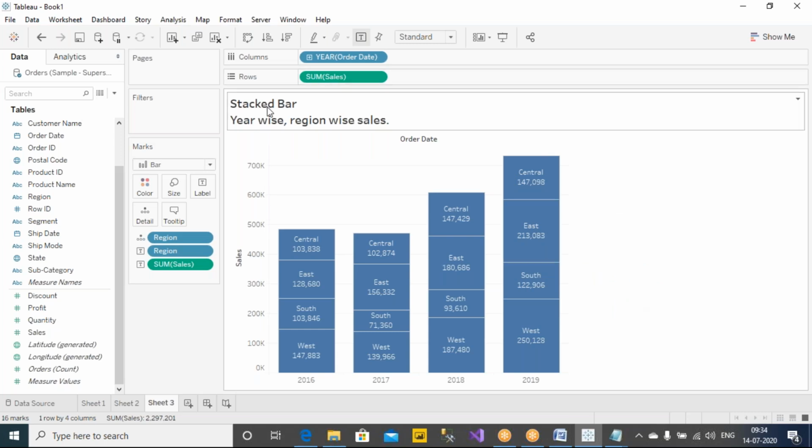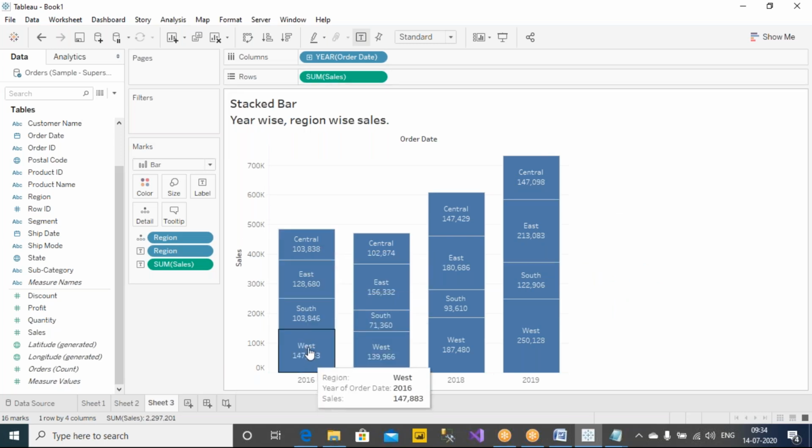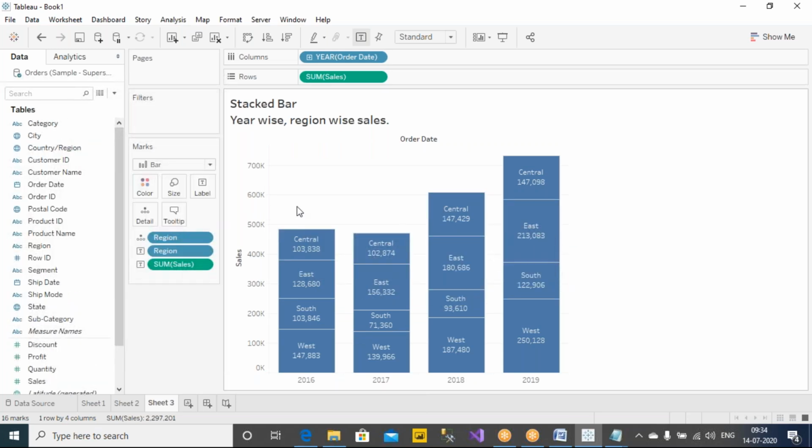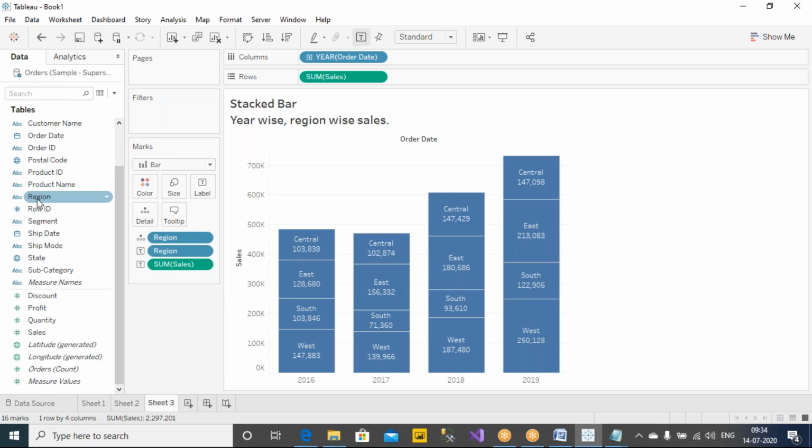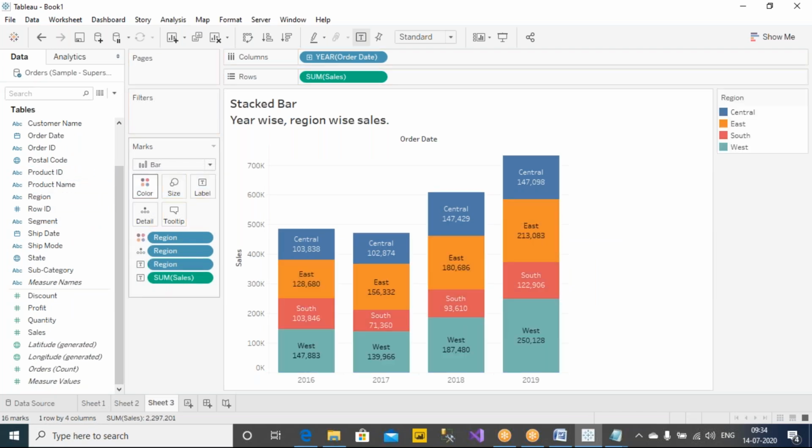This is a stacked bar, dividing one into small pieces. That's point number one. Second, I want to show it in colors. There is one dimension here which is year. If I try to color this chart by a dimension, let's say I'm taking a dimension which is region again, and I put that into the colors, it shows like this.